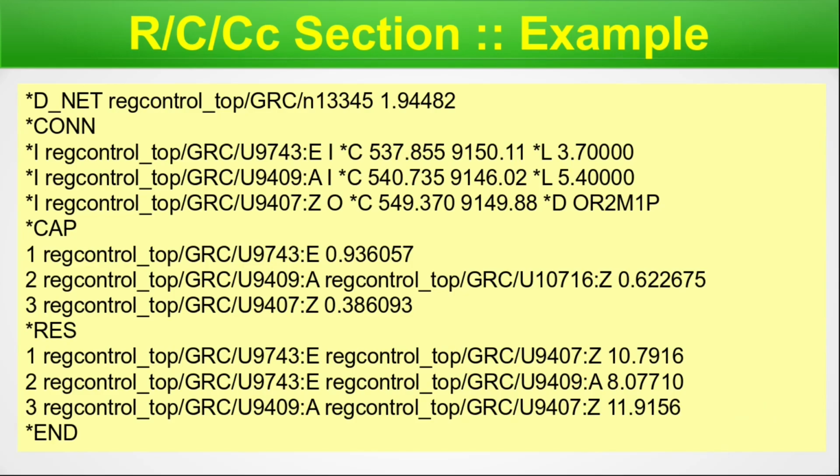Here comes the star end, which ends the dnet block that we started with the dnet text. Here we started the dnet block with this d_net, and here we end this particular dnet block for this particular net with the star end. So this is the opening and this is the closing of the dnet block.